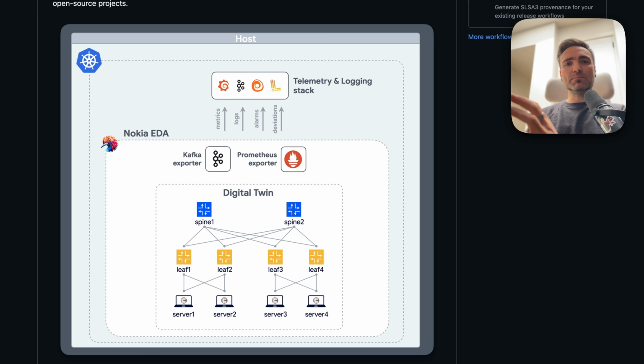EDA manages the platform, meaning your data center fabric. It gets all the telemetry information from the nodes for its own operation. But then you can install these two apps that are provided by Nokia, and these apps will be able to get this data from the EDA platform and ship it upstream.